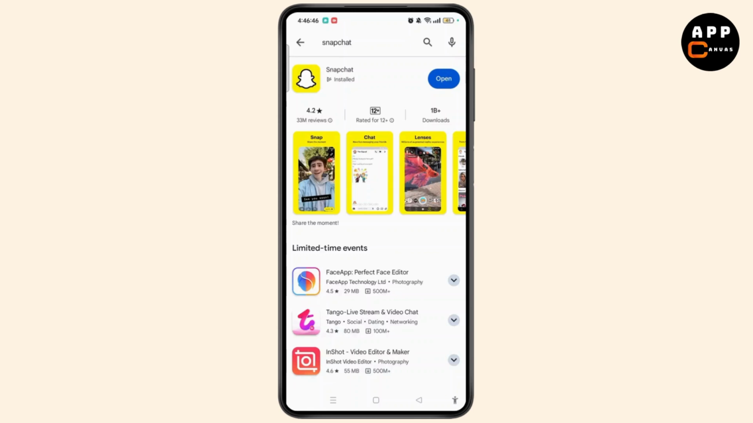First of all, make sure your app is up to date. If not, go and open Play Store or App Store depending upon your mobile device and then search for Snapchat using the search bar. Once it opens, you will see an update button next to the app if your app is not up to date. Just tap on the update button and update your app so that you can enjoy all the latest features and remove the glitches and bugs from the app. I have already updated my app so there is no update button. Now let's tap on the open button to get access to the app.